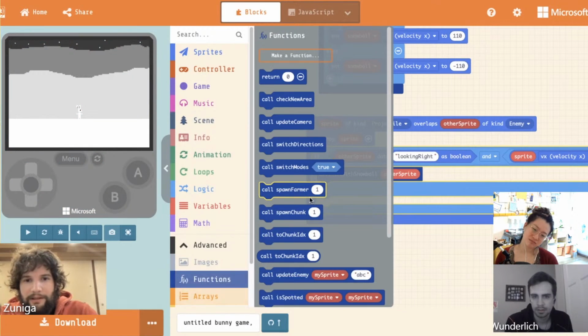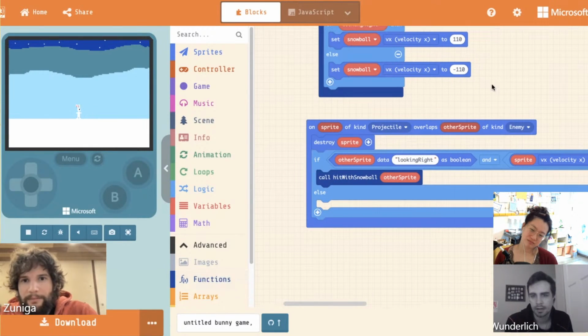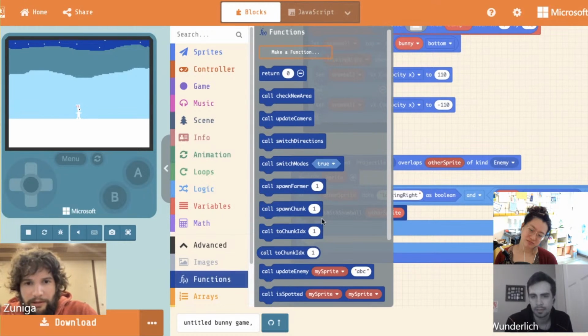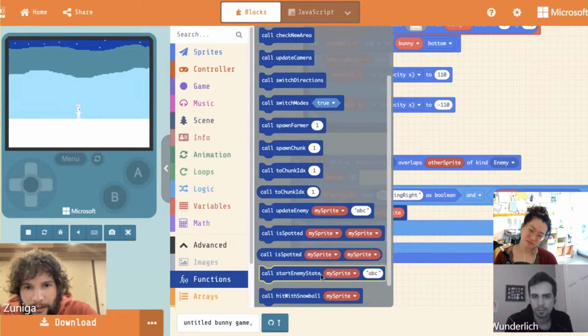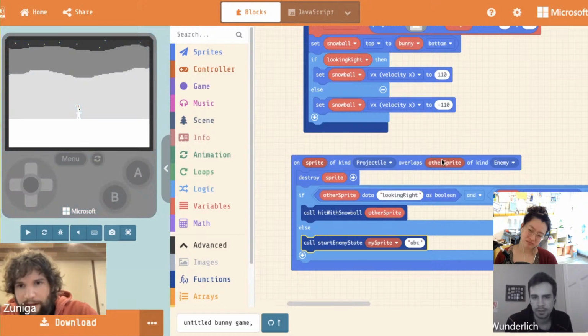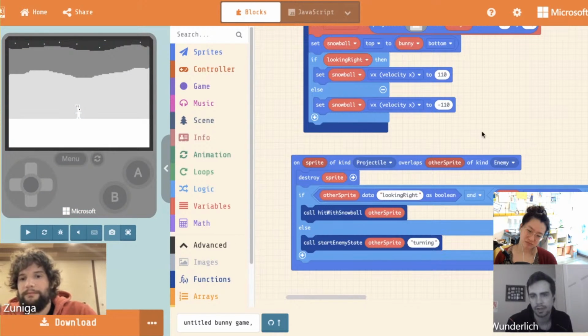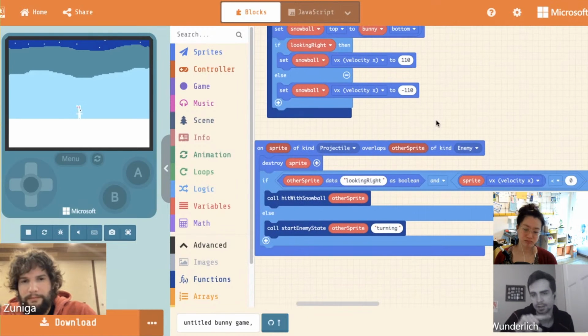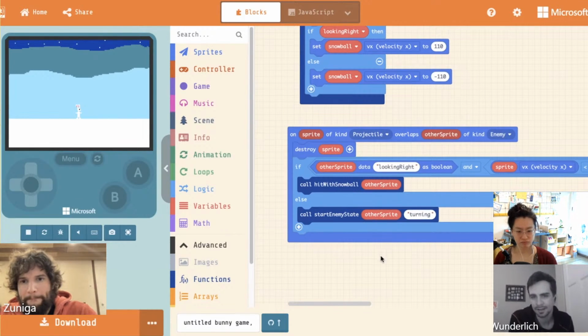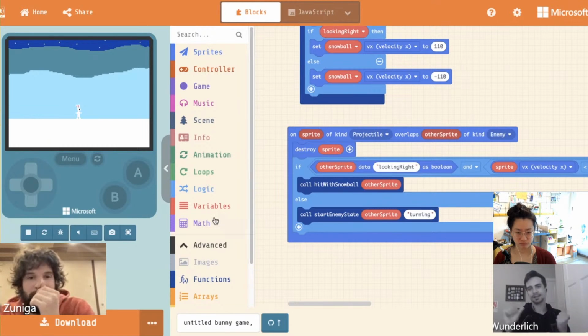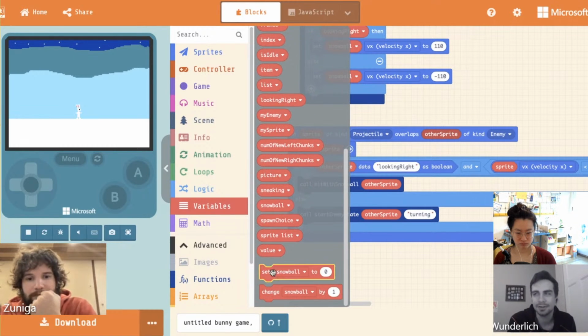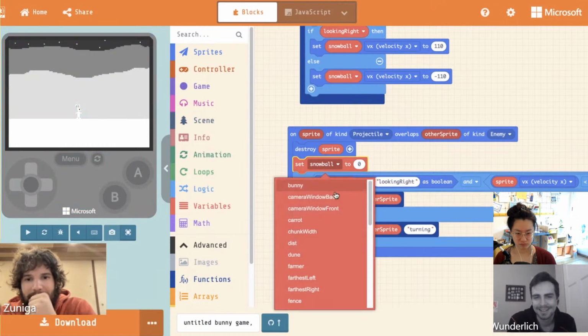Otherwise, I think we can just call start enemy state on the enemy to be turning. We also need the facing left, so we need the or for that first section. I see. So if it's looking right, you're looking right. I guess we could be cute with an XOR here. Yeah, exactly.